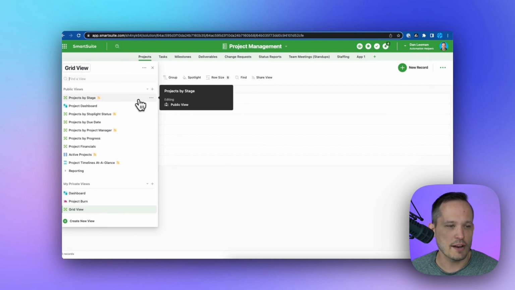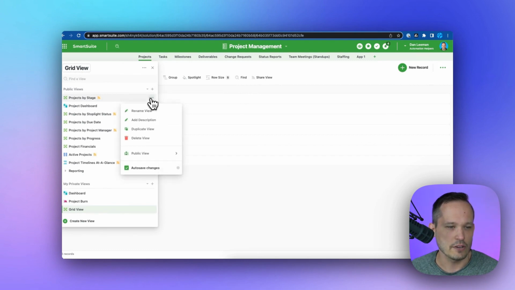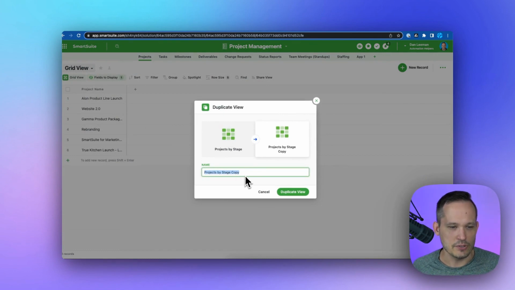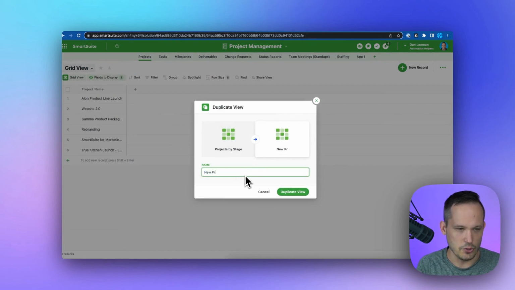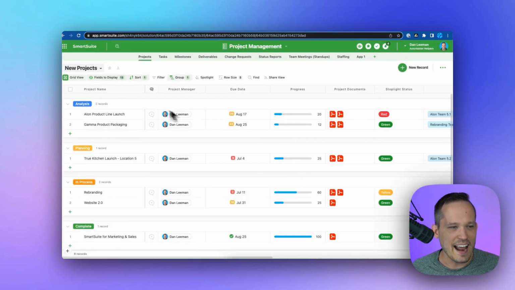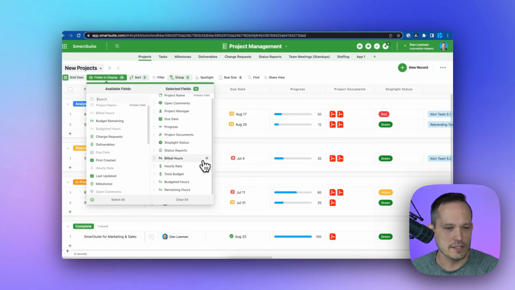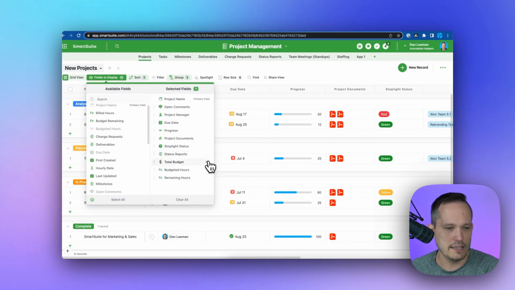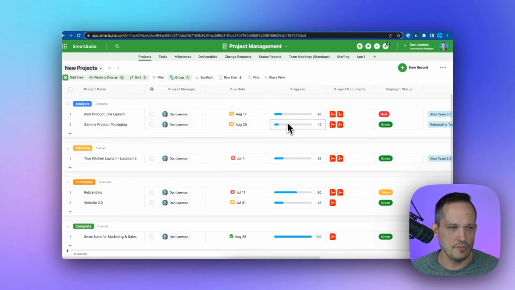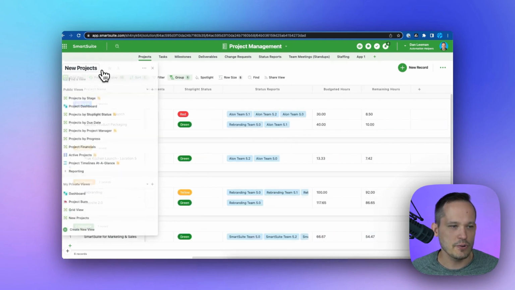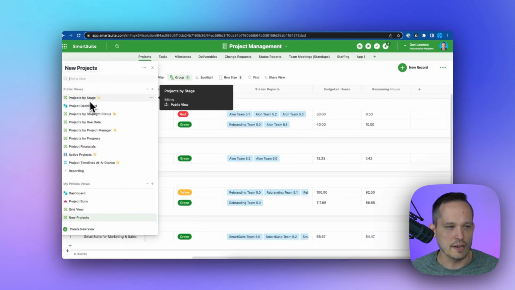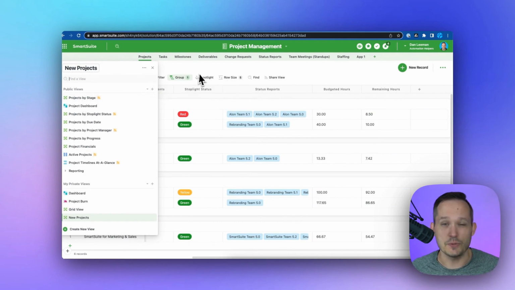So we could take this projects by stage and we could click and actually duplicate that view. So now maybe we want to call it our new projects view, and we duplicate that. And now we can make the changes that we want. So we could say, you know what, I actually want to remove some of our billing data on this, and that's going to remove the fields here. And that's going to do it without worrying about messing with the projects by stage. We've now duplicated this and we can make the changes that we want to.